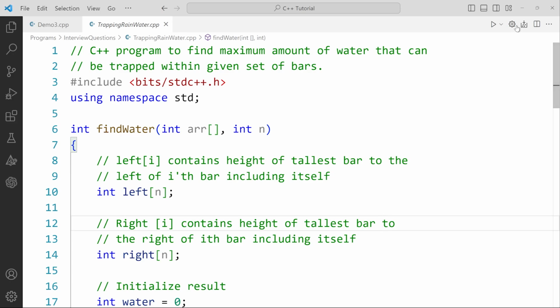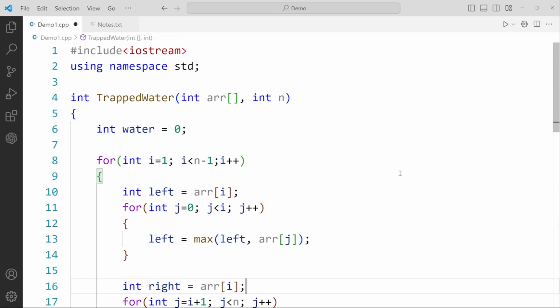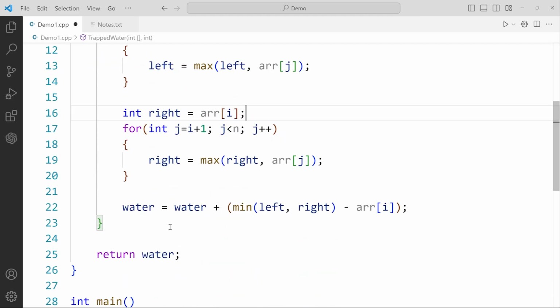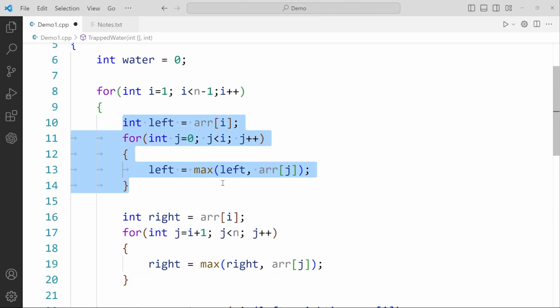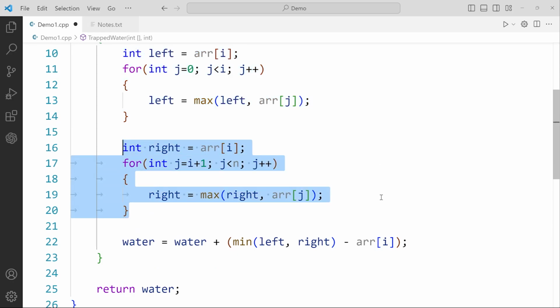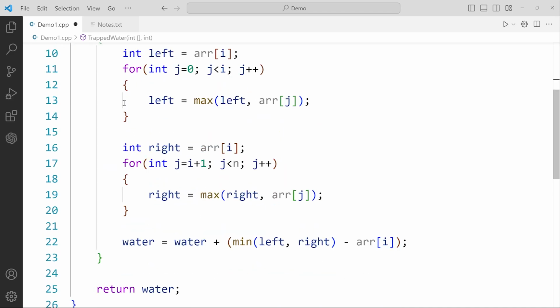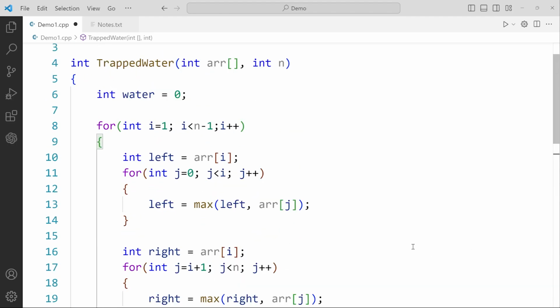Now, if I show you that old code, this is that code. Here, what we have done is we went to that particular element, and then we calculated the left wall height, and then the right wall height, and then we filled the water there. And we did that in one for loop, so inside one for loop, there were two for loops. So this is the brute force method, where we are just going to that element and then calculating its left and right wall and then filling the water in.